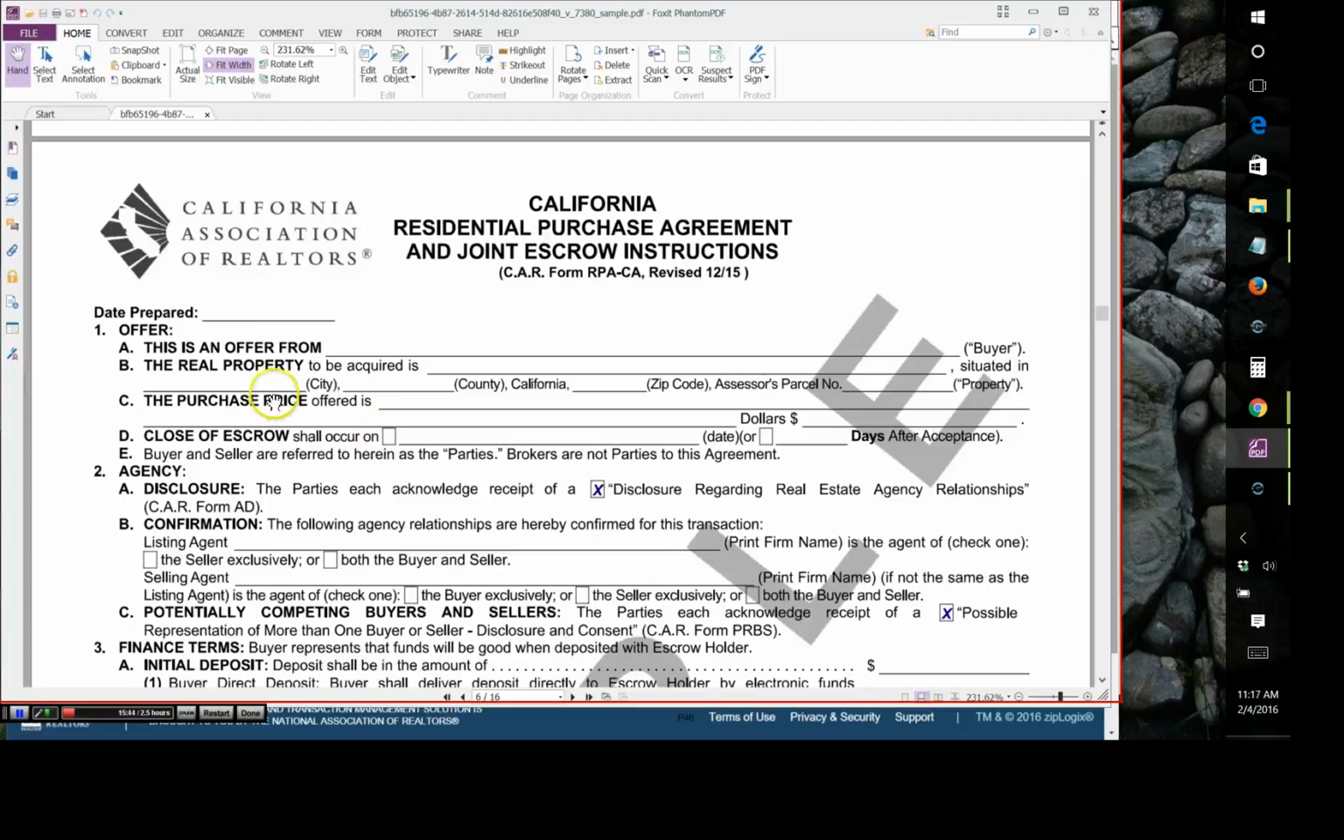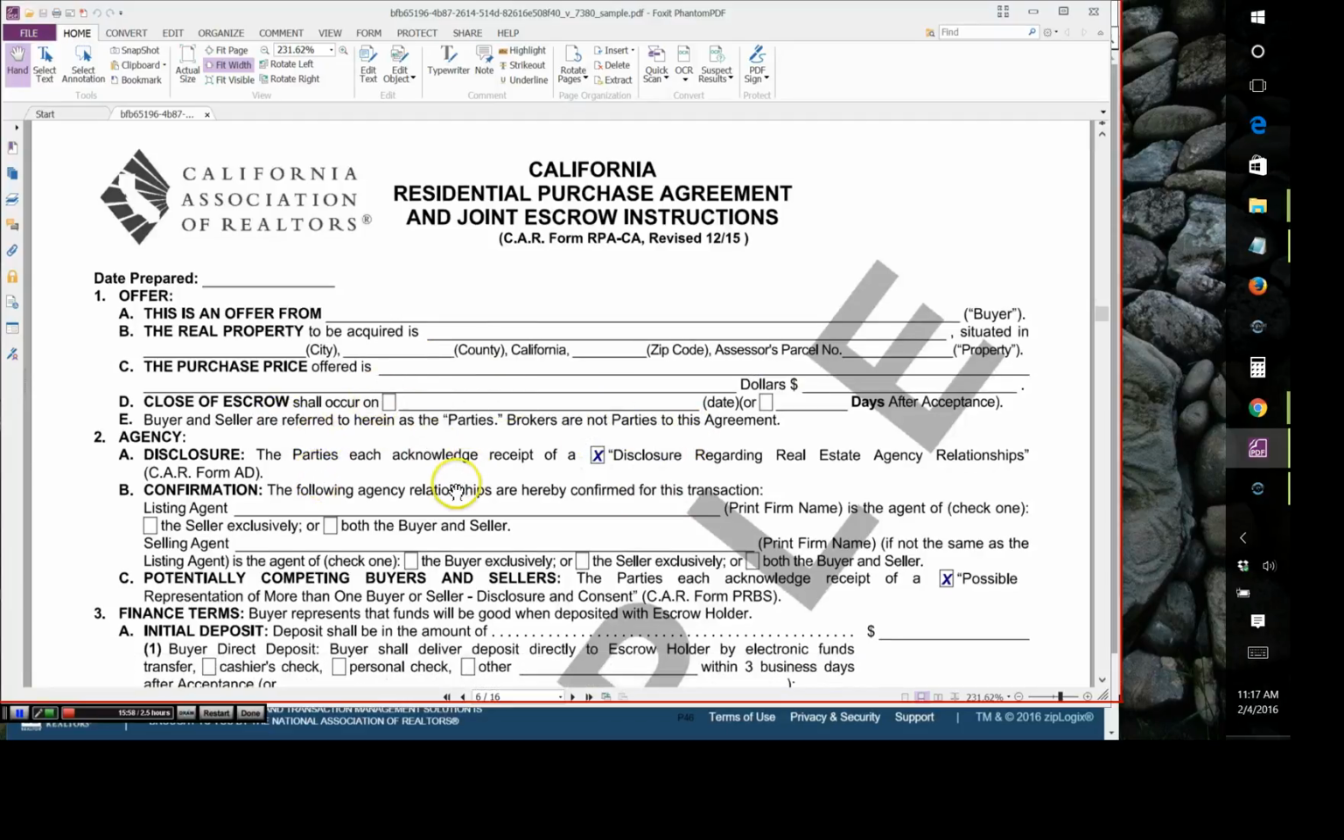So you put in the date prepared. Is that the date they're going to sign it? Not necessarily. It's the date you're doing it. An offer from: you put in the name of the buyer. By the way, if you filled out the worksheet, this would all be auto-populating. Close of escrow shall occur on: you could put that in the form. By the way, all this stuff would be auto-populating if you filled out the worksheet.